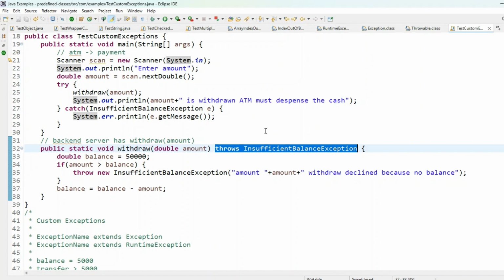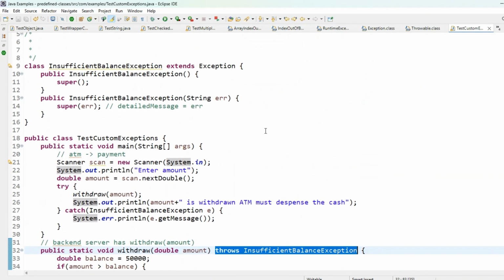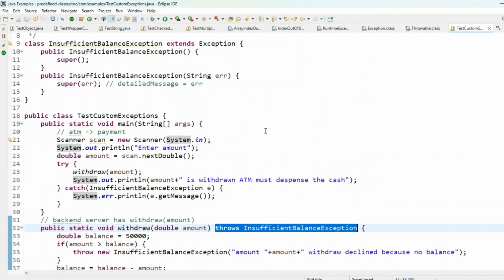So that is how you create the custom exception, and also how you will use the throws clause with custom exceptions.